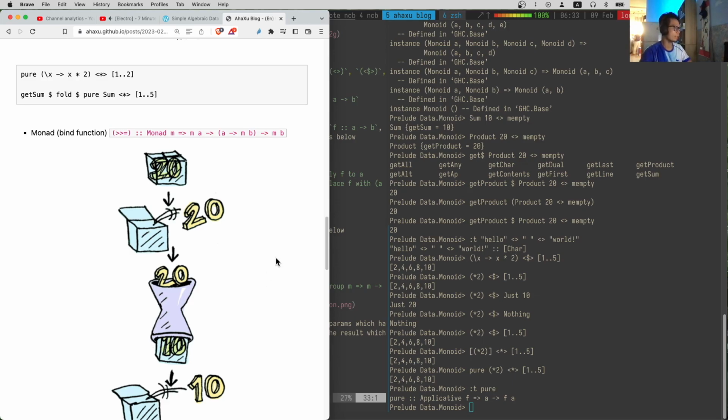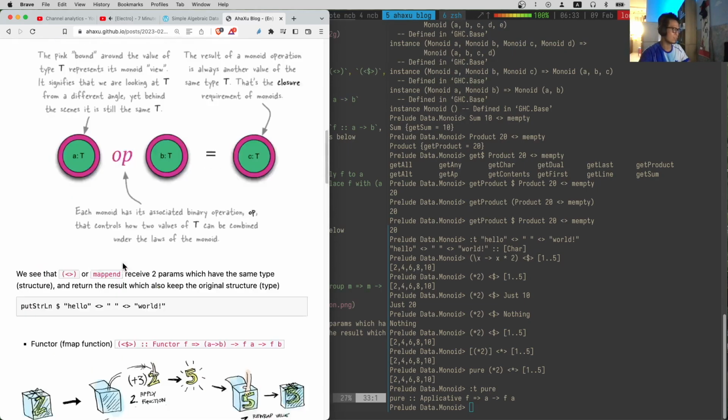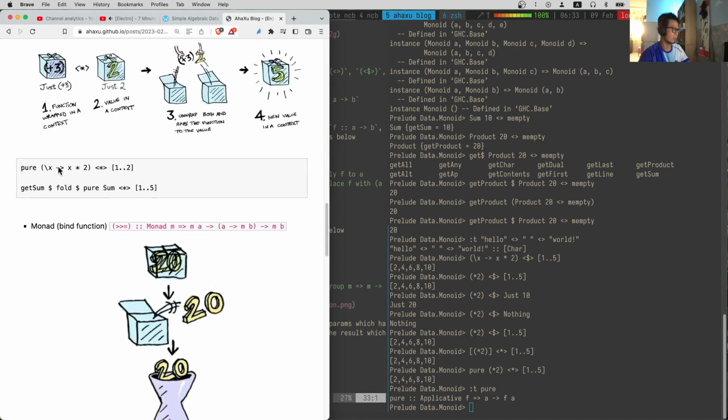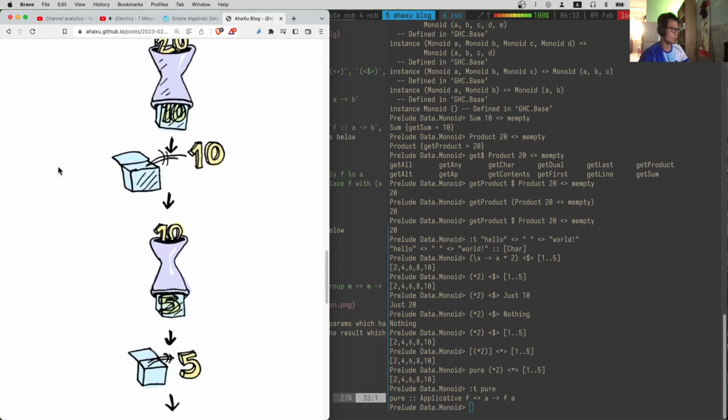The next one is the monad type class, the most important and interesting type class when learning Haskell. Every learner, when learning Haskell, tries to understand monads as fast as possible, and then they hit a wall. That's the reason why in this video I keep this order, starting from the basic one: monoid, functor, applicative, and then monads. There's a reason why the order should be like that.